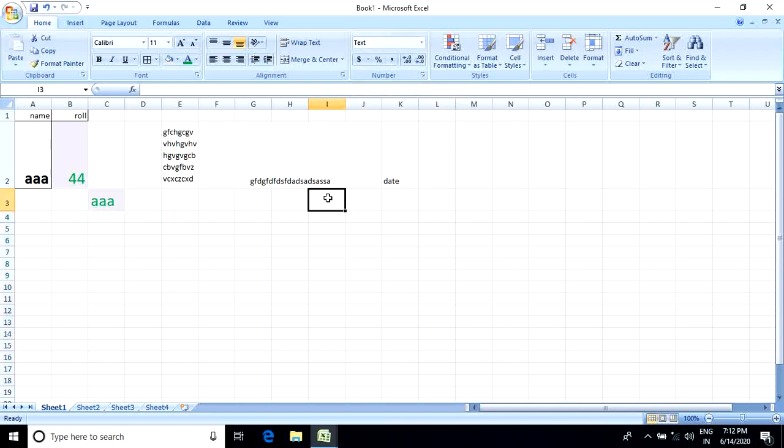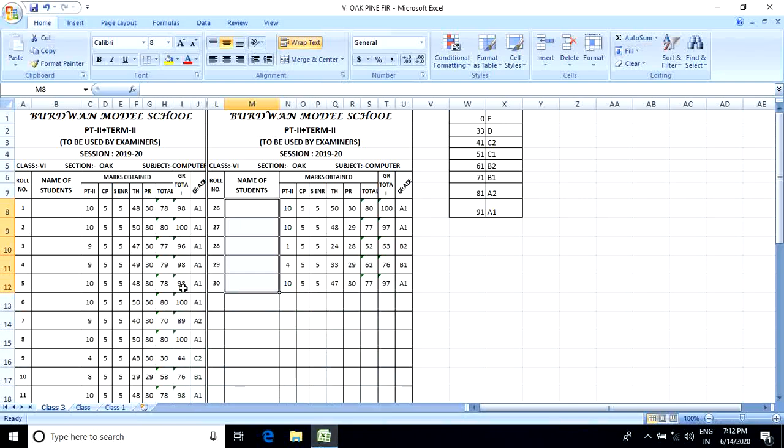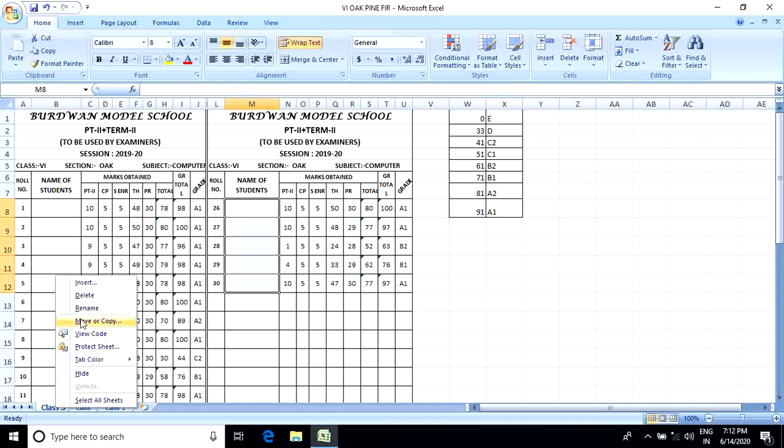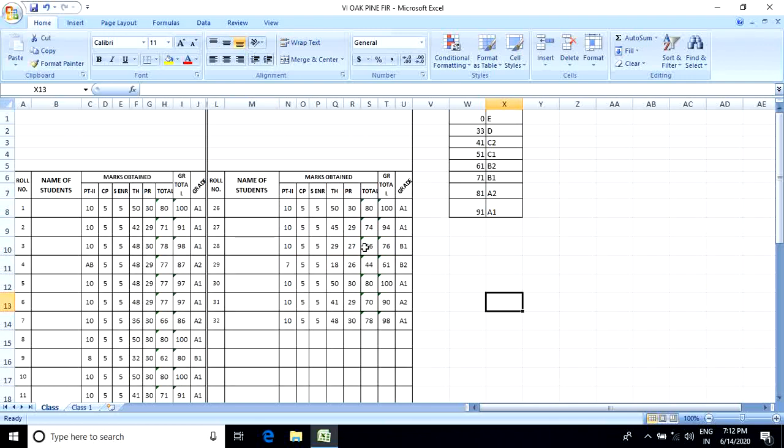Okay, now next one is very important, that is conditional formatting. Conditional formatting. Okay, so now we open a new sheet that contains some values. Okay, you can delete a sheet by right clicking the sheet and delete, then it can be easily deleted.